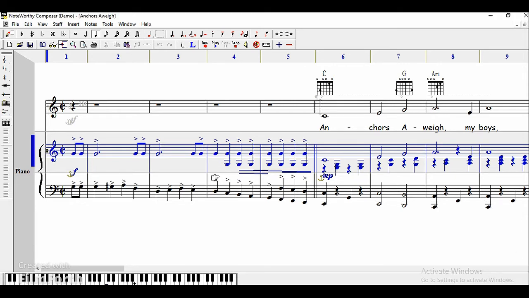Just click home first to ensure that our cursor is at home, and then F5 or play up here. So let me use F5.